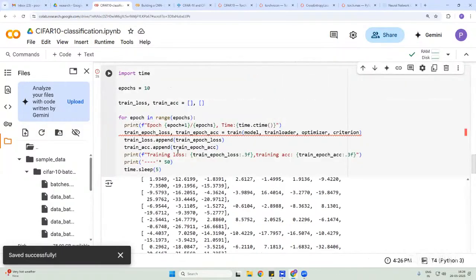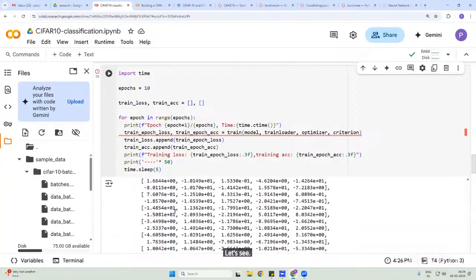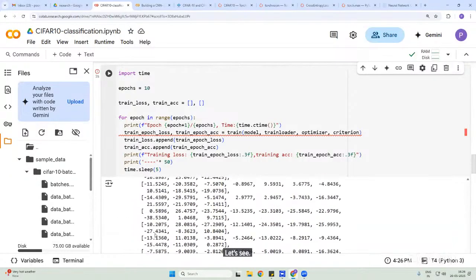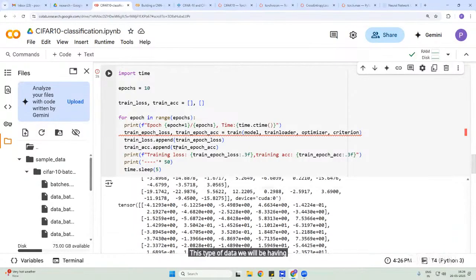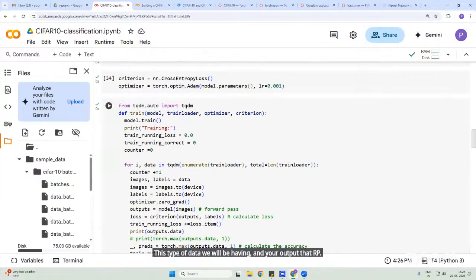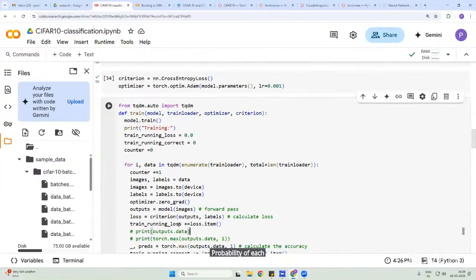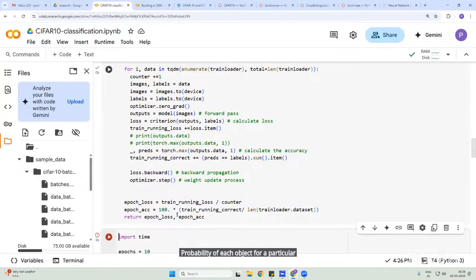We'll see this type of data you will be having in your output, that are the probability of each object for a particular class.